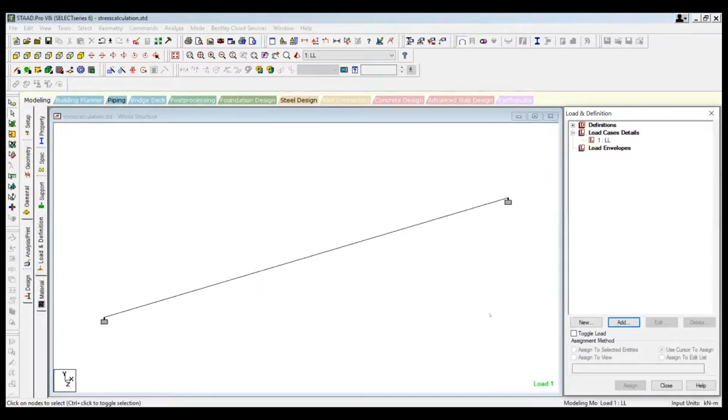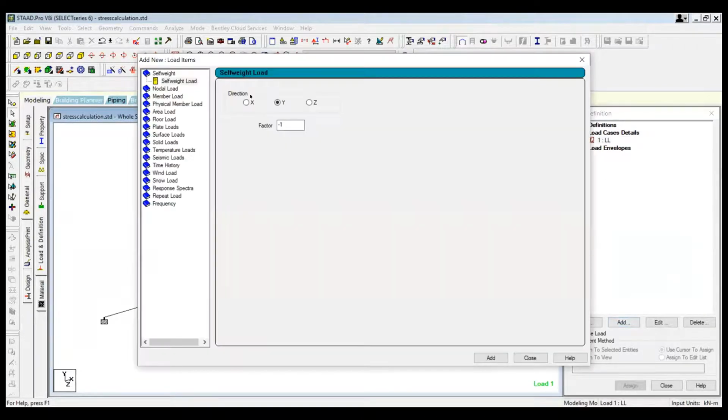Once you give this one load case, again click on the Load Case and click on the Add option. This time the same Add button, but the window is different. Initially the window was the Load Case window. The second time, it is Load Items. You can see the title of this window is Load Items. There are different types of loadings. In civil engineering, we have point loads, uniformly distributed loads, trapezoidal loading, and pressure loads. All these different loads are available in Load Items.